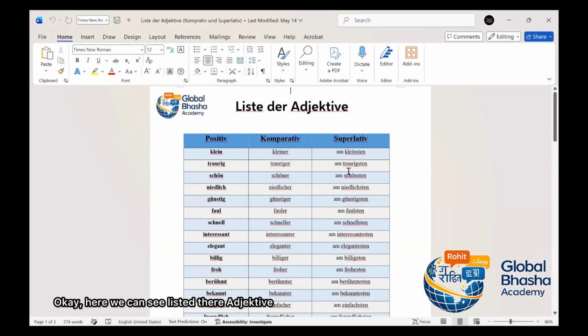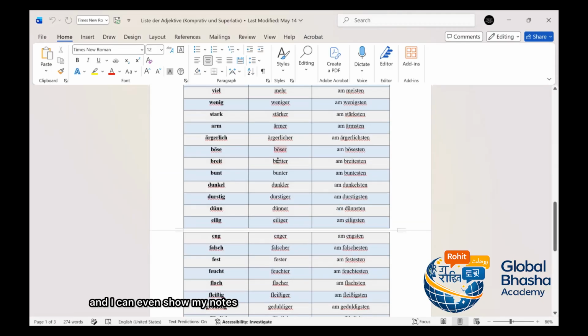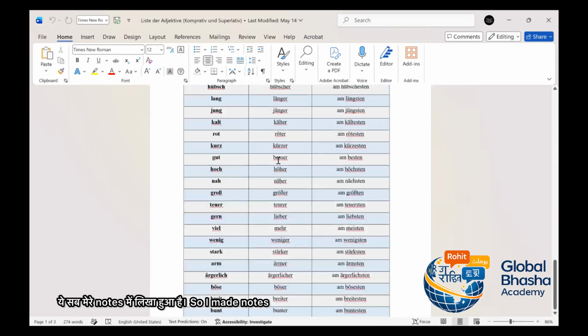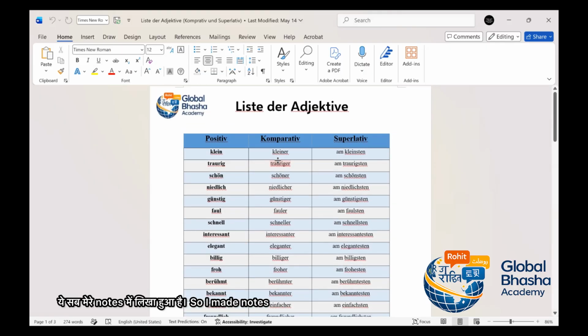Okay, here we can see listed adjectives. So there is a very clear list and I can even show my notes. All this is written in my notes. I made notes, so I know what is written. And one thing I have left as a task is their English meanings. Here you can see I haven't written the English meanings, because when we provide this, it isn't that the student won't have to write anything. They will also have to put in effort. So as a task, I didn't write the English meanings so that the student must search for them themselves.